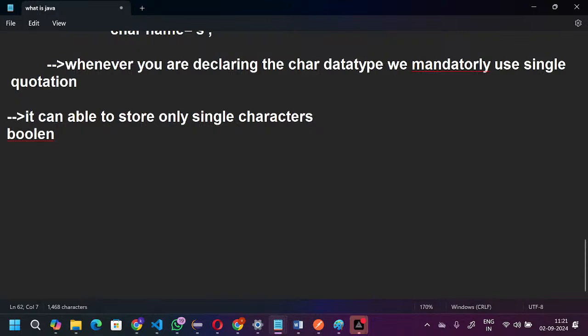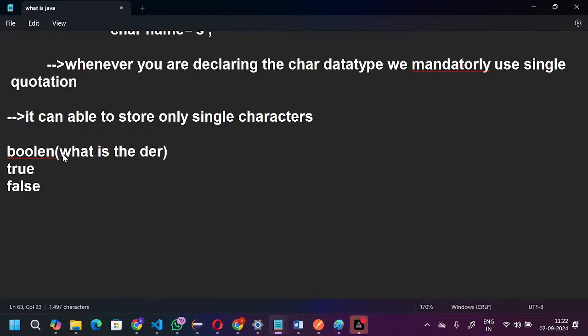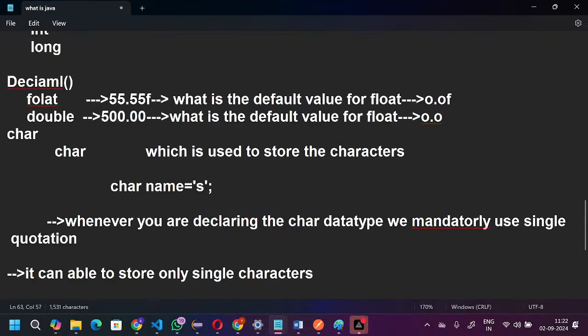Next, we'll go to the boolean. Boolean means it will tell either true or false. Here also they will ask the question: what is the default value for the boolean? The default value for the boolean is false. Are you clear with my point?